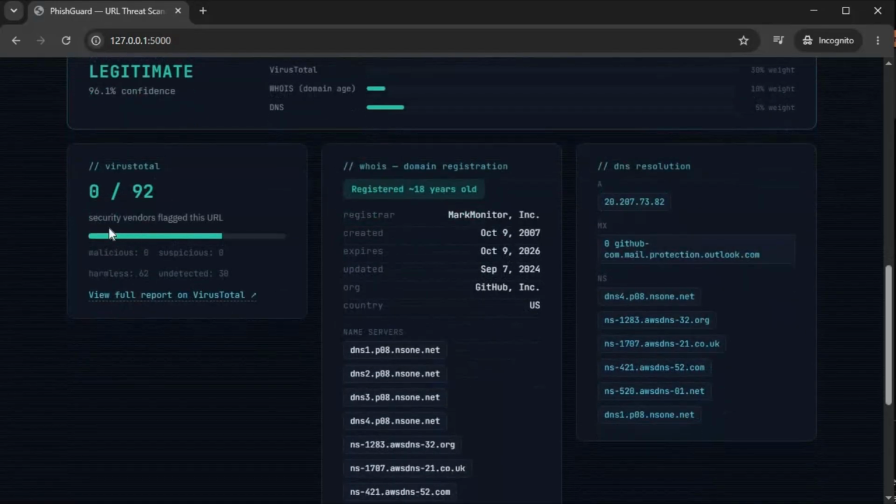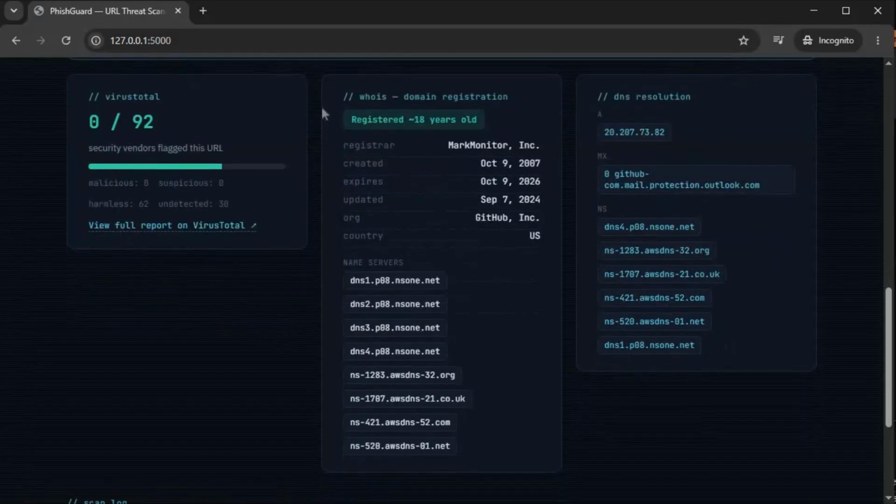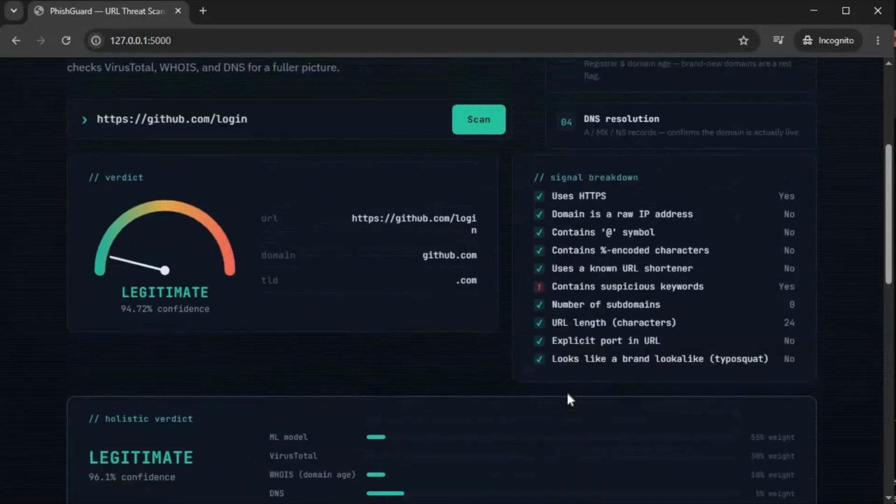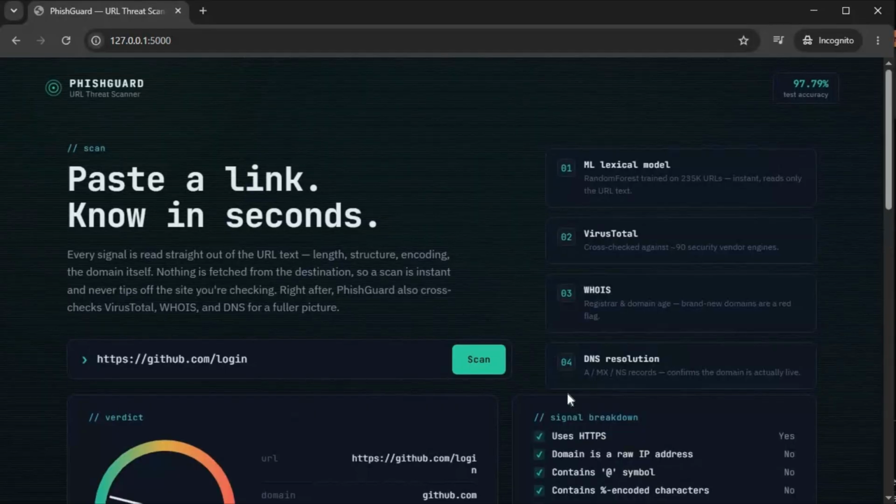Here in VirusTotal, no security vendors have flagged this URL, which is a good sign. You can click on this link to view the full report on VirusTotal. WHOIS domain registration is again showing that this was created in 2007, which is a long time ago, and it is registered under GitHub INC, which is again a good sign. DNS resolution is also giving us the IP, mail exchange server, name server, and all these details. So overall, the URL seems to be a legitimate URL.